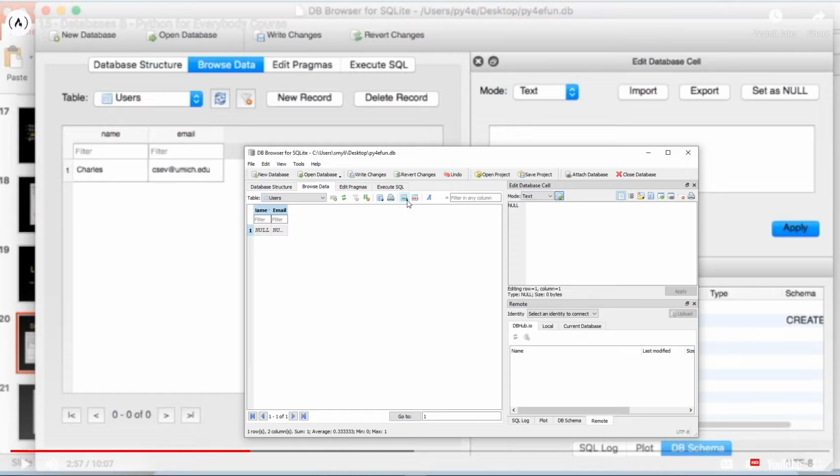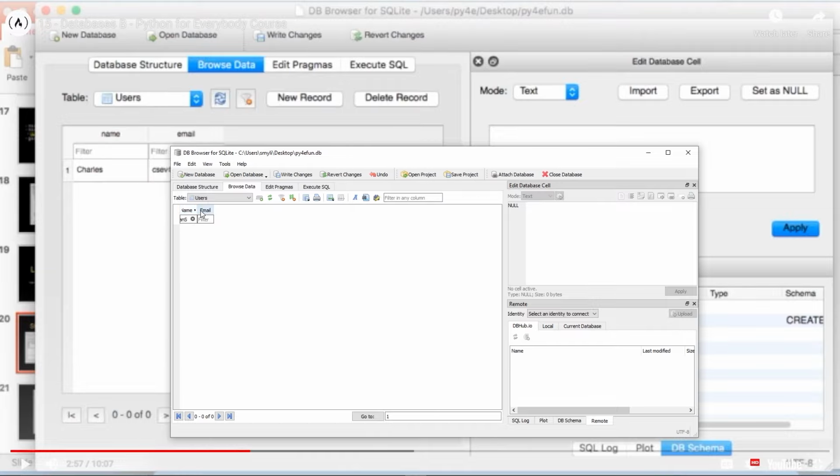Create a new, insert a new record. There it is. Okay. Name. Codeman S. Very small. Email. Codeman S at email.com. There we go. Looks like a winner.